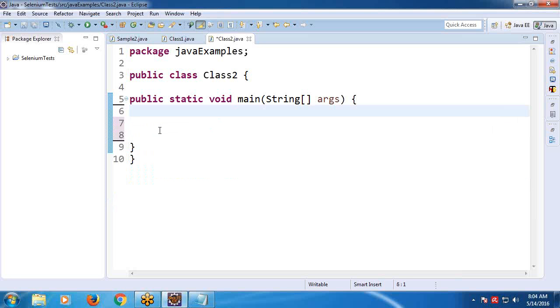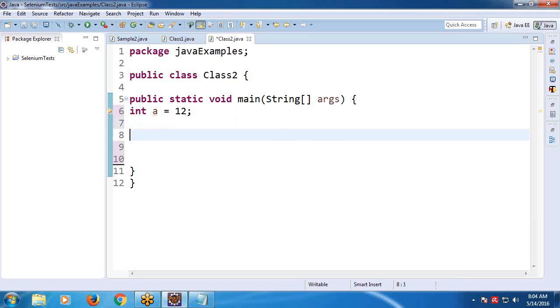Initialize an integer. Suppose int a equals some 1, 2. Next, we have to verify the range of the variable. First condition.